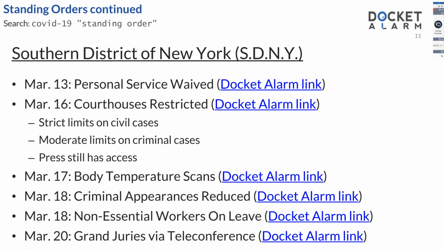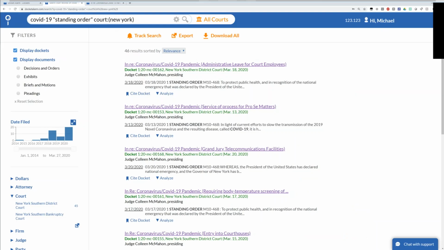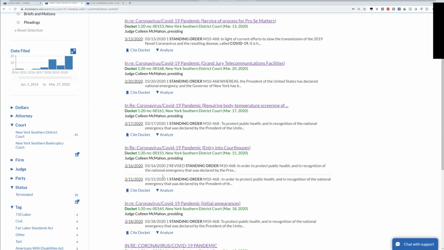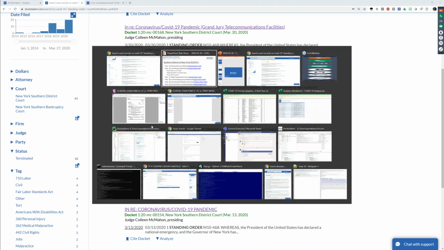So this is a pretty interesting recent development happening in the Southern District of New York. If you type in any state that you want, or select it from the drop-down menu, you can find similar orders in Docket Alarm for whatever state or jurisdiction you're really interested in. I notice here there's actually one for the New York Southern Bankruptcy Court as well. So they have their own standing order.